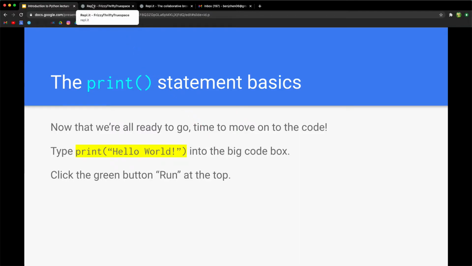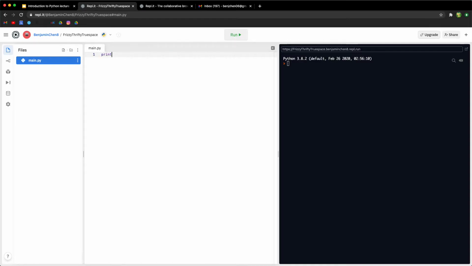So we type print, all lowercase, open parentheses, which can be done with Shift 9, open double quotes, which can be done with Shift quotation mark. The quotation mark is the key that's right next to the Enter key or the Return key. And then Hello World. When you're done with that, you want to make sure to close off the quotation mark using the same key, which is Shift quotation mark. And then you want to close off the parentheses with Shift 0.